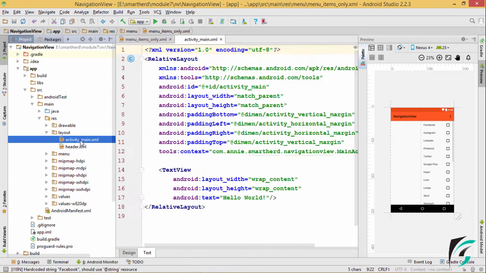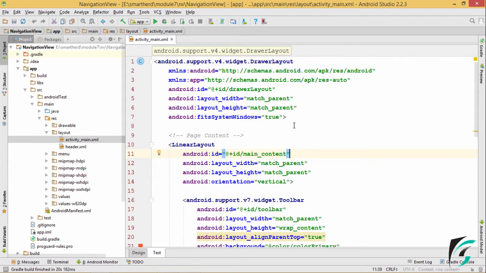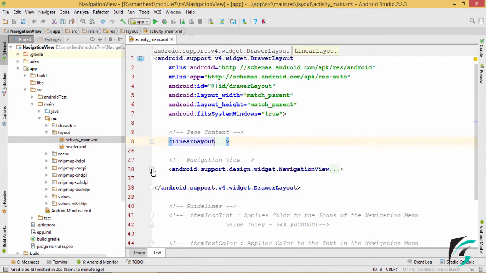The next is activity_main.xml. Let us write the code for activity_main.xml and include the menu as well as the header into our activity for the navigation view. Inside the activity_main.xml, we have the drawer layout as the root layout. For the drawer layout, I have set the attribute of fit system window as true, and then I have a linear layout and the navigation view as the child layout of the drawer layout. The linear layout and the navigation view are siblings which have the drawer layout as their parent.